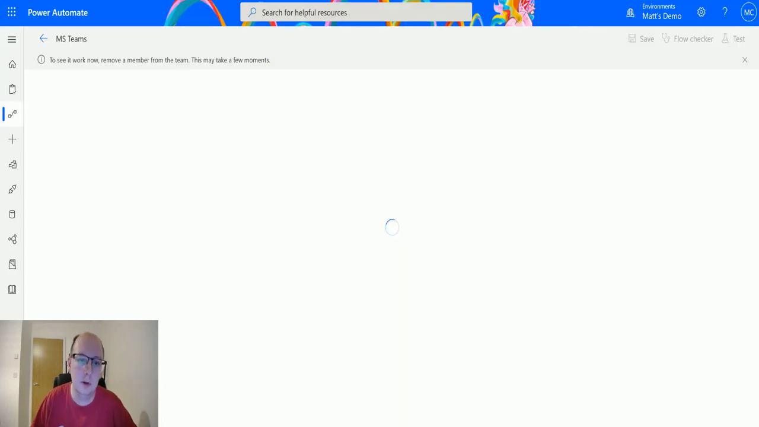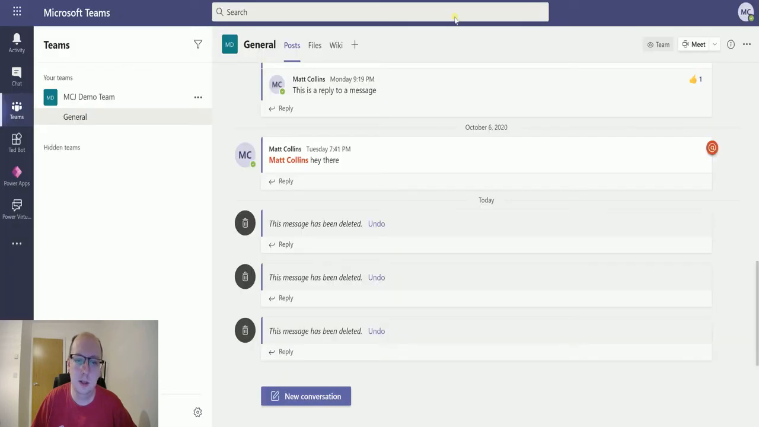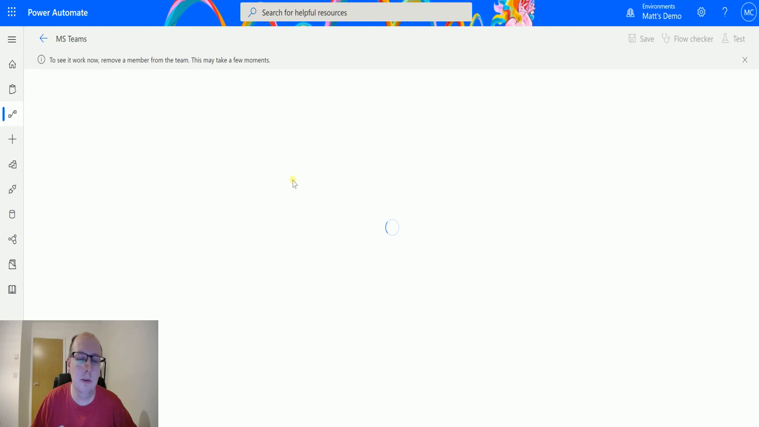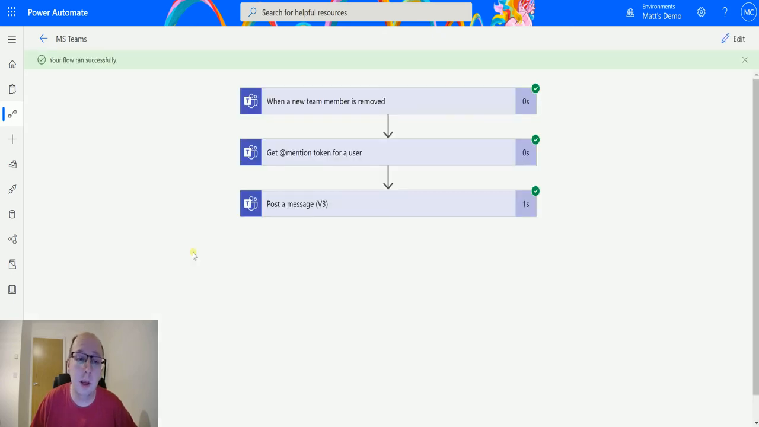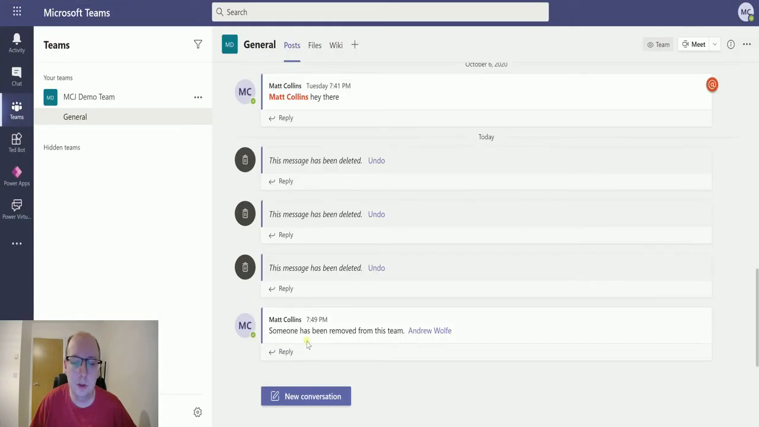So let's go back to our flow and see if it's running. It's not run yet. It's just having a little think about it. This is the part where I need some elevator music. There we go, flow run successfully, yay. Cool, we go back here. Someone has been removed from the team, Andrew Wolf. So that's the person that was removed from the team.